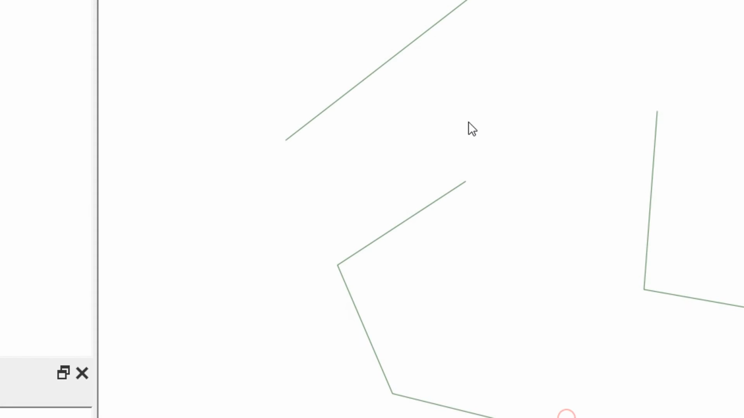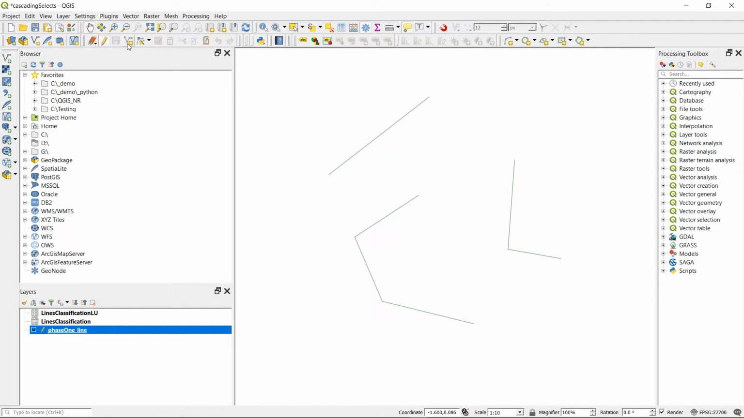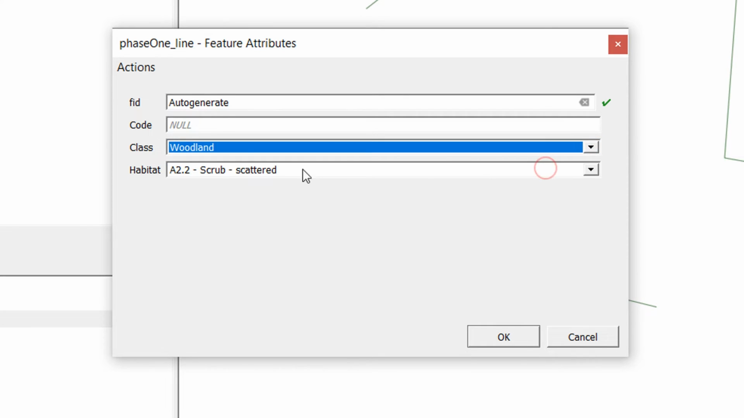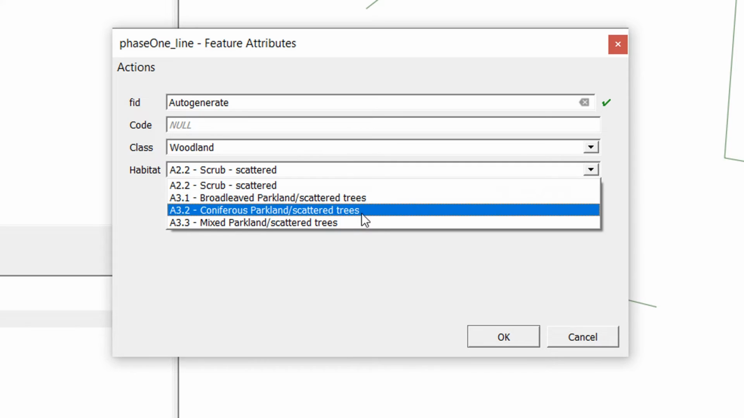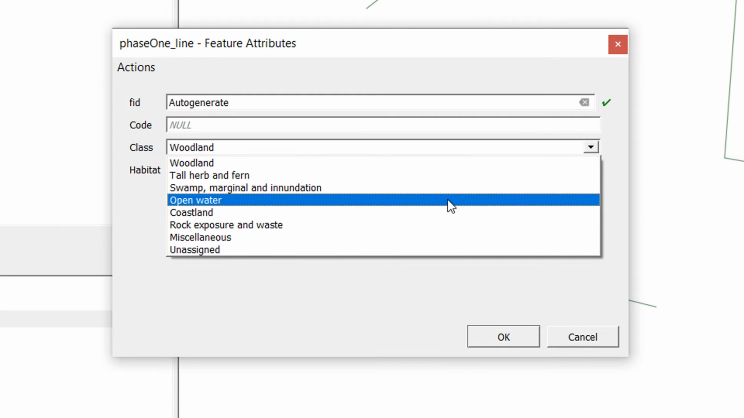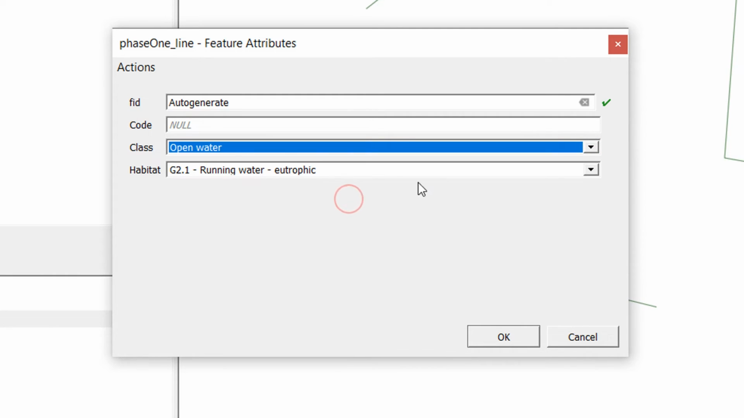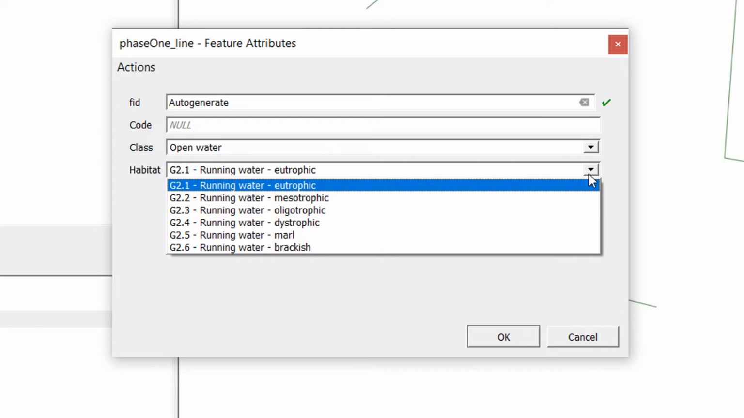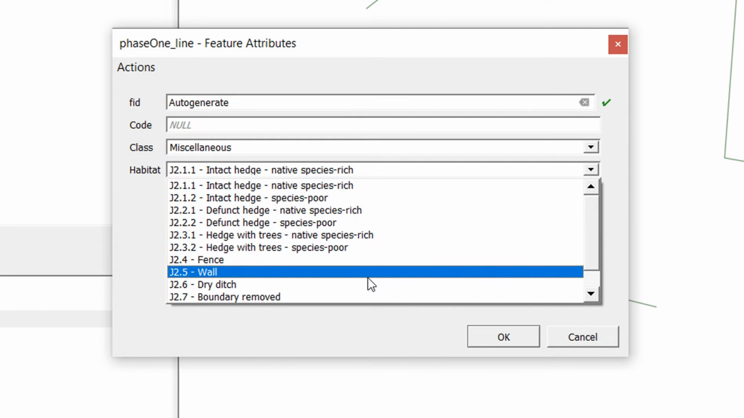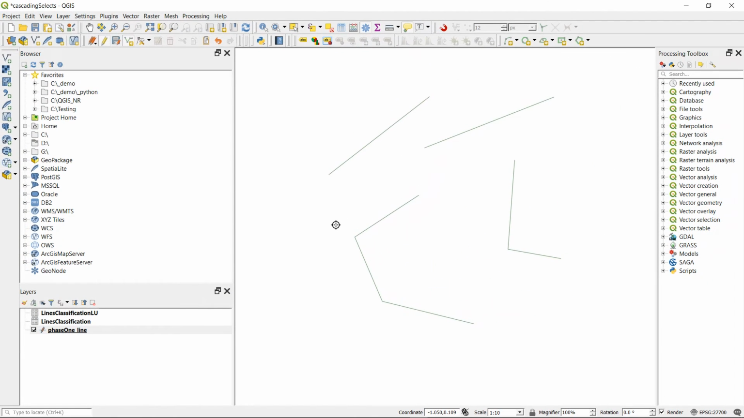So we'll OK that and OK that, and you guessed it, let's edit another line. So I'm going to put another line in here. Now here we can choose woodland, and when we choose woodland, we are limited to only things that start with the A. And let's just test this out on open water. This should only be the G's, and there's only the G's, etc. And if we go down to miscellaneous, then we get things like fences, walls, dry ditches. Okay, that. So that is how we can do cascading select in QGIS.